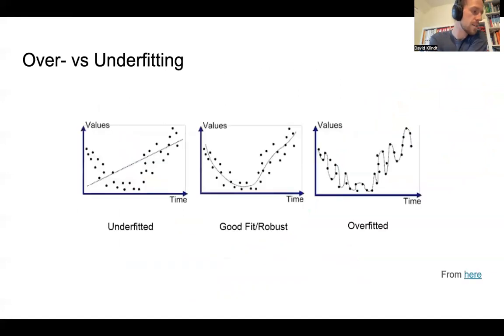Here again is the example that I just used. I think you've seen this before. We have samples from this function here. First, there's a linear fit, and that's underfit.